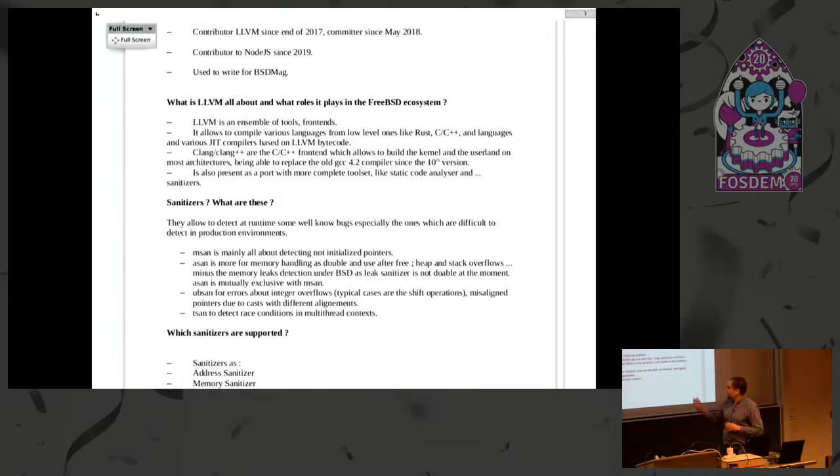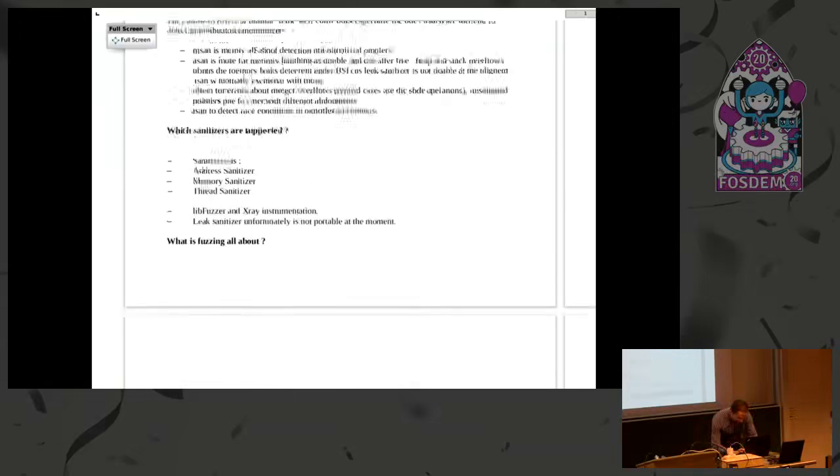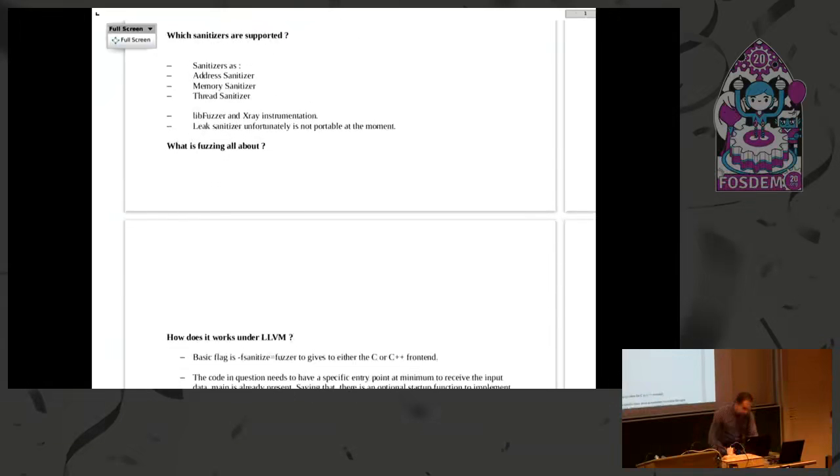We have a nice race condition detection called thread sanitizer. All of them are supported by FreeBSD. In addition, we have components like libFuzzer to do some fuzzing and XRay instrumentation to do some performance benchmarking.